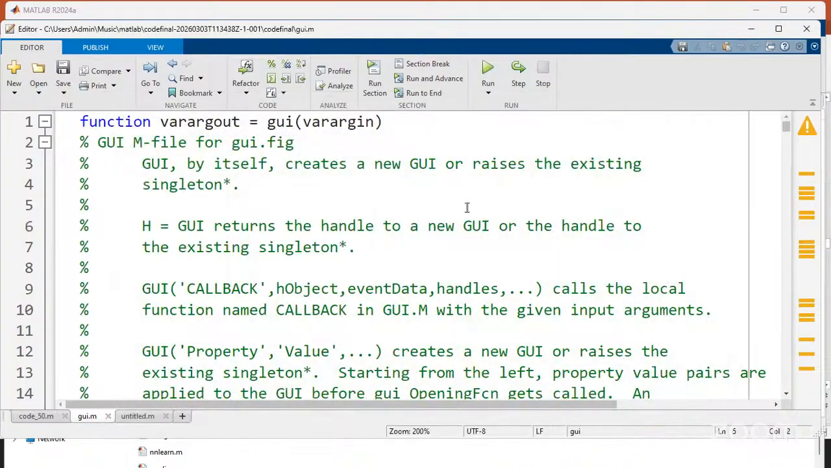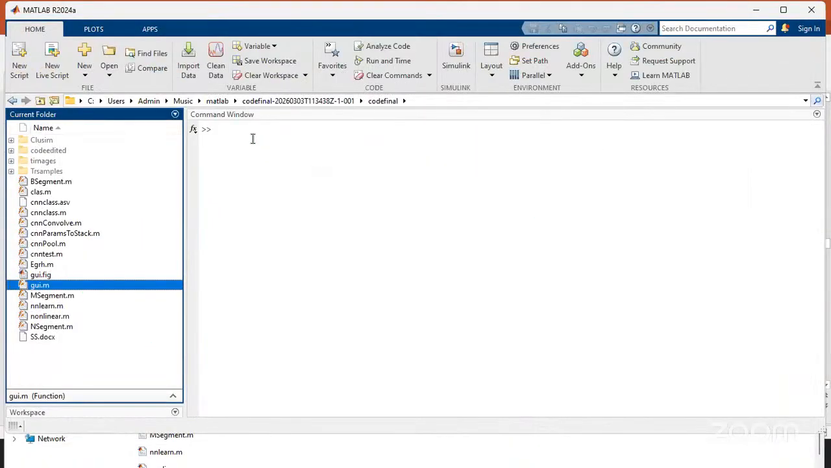Okay, sir, how do I create a GUI? That also I will explain. For this purpose I need to open the command window. Wait.